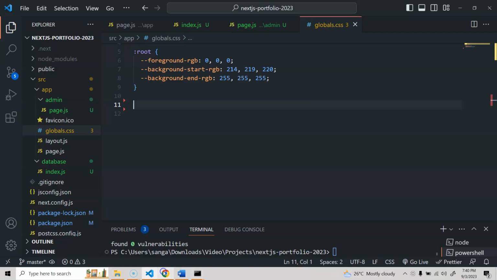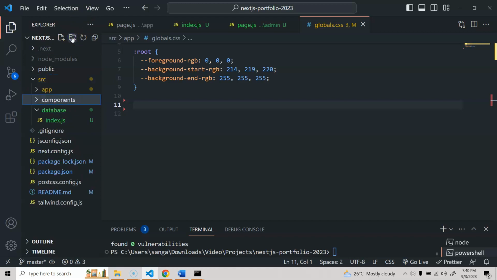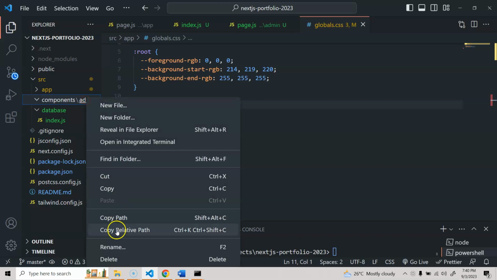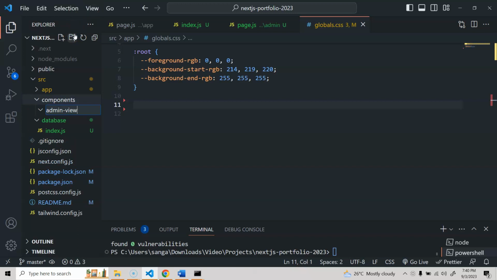Okay, now next thing, for each and every section we will have a separate component. So we'll go to src and we'll create a folder, and let's give this one the name components, and here we'll have another folder. Let's give this one the name admin. Sorry, let me just delete this. So here I'll create an admin-view, and another one will be client-view.